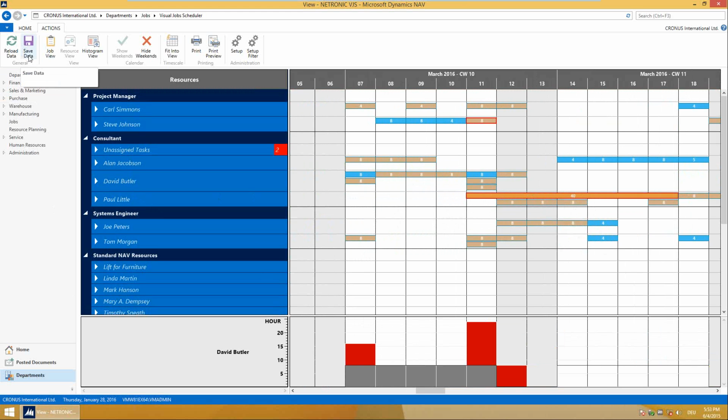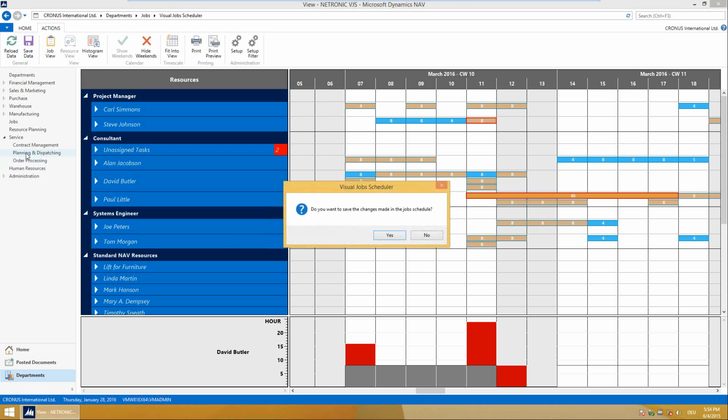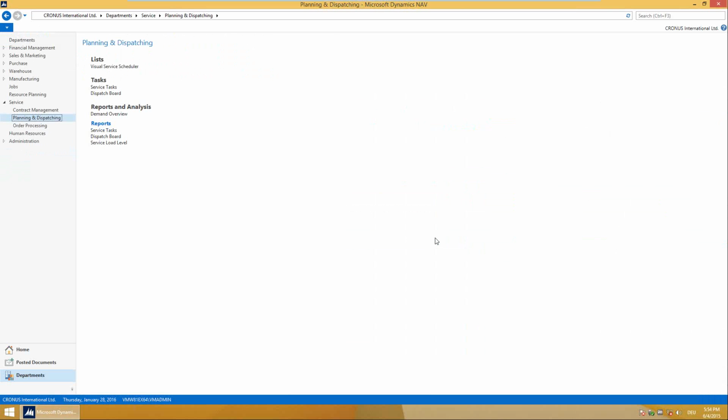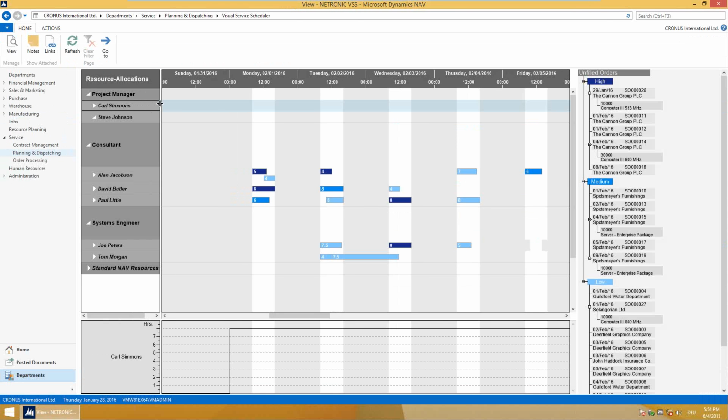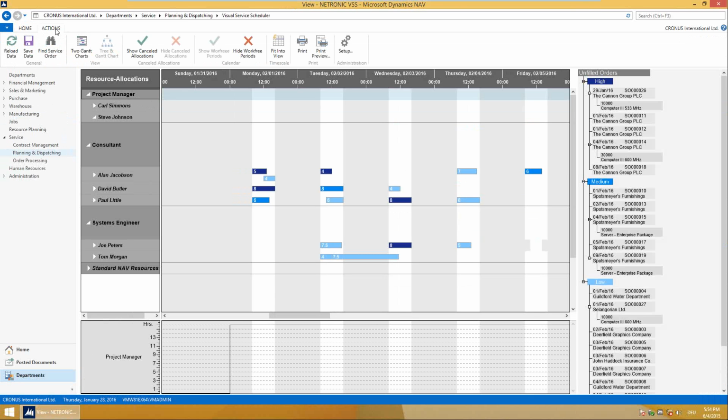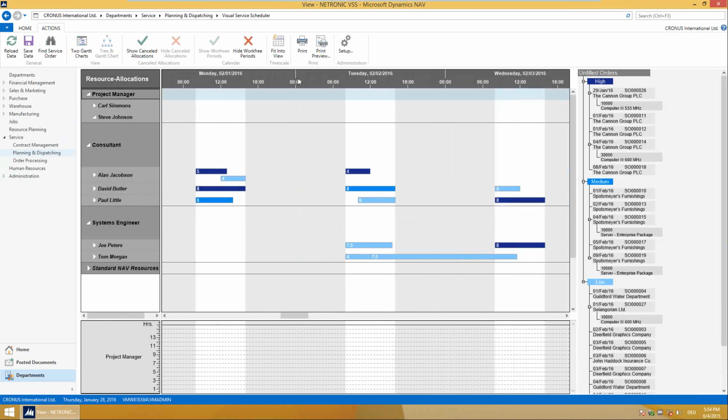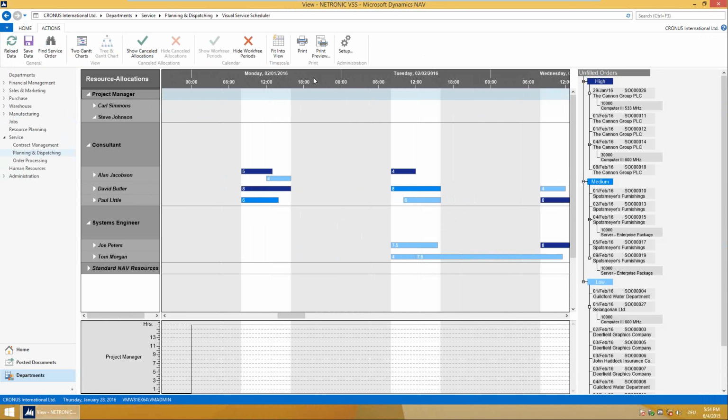So let me quickly wrap up this session by looking at the visual service scheduler, which is a visual representation of the dispatch board that we have in NAV, and which allows you to make drag and drop scheduling of service orders to the technicians. So again, you're familiar with the principle, so I don't have to talk about this anymore. Let's see what we see here.